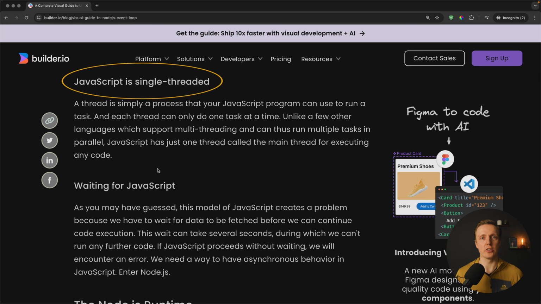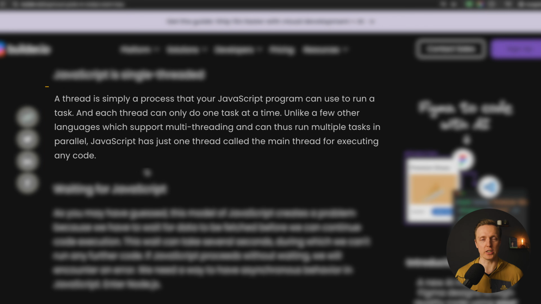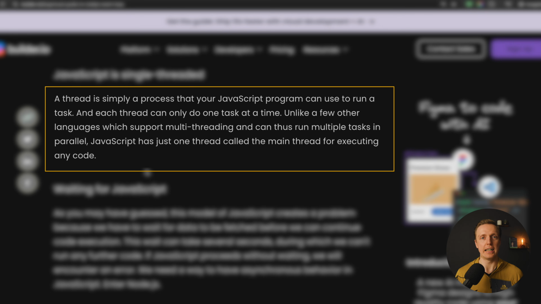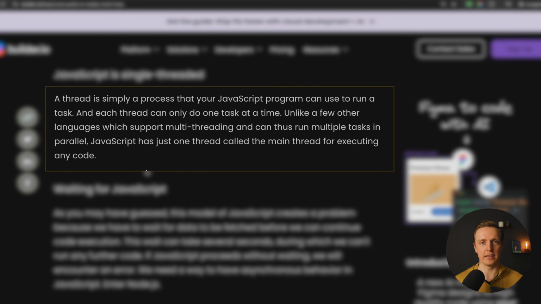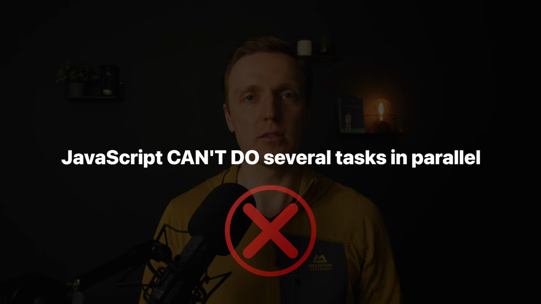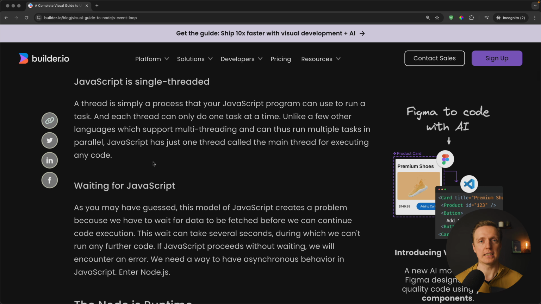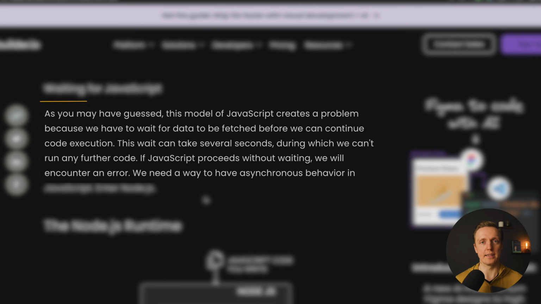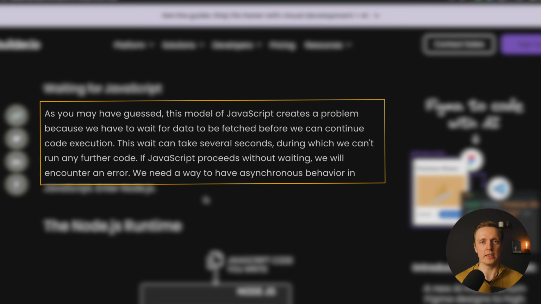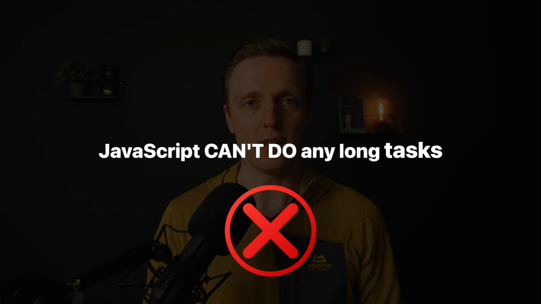The next point is JavaScript is single-threaded, which actually means we have just a single thread and all our tasks are completed there. We don't have lots of threads like in other languages, so we can't do several tasks in parallel. And typically in JavaScript our thread is called main thread. Now with this knowledge we can understand why JavaScript has problems with asynchronous code, because by default it is not possible to write any asynchronous code. We can't do any long task because it will block JavaScript execution.